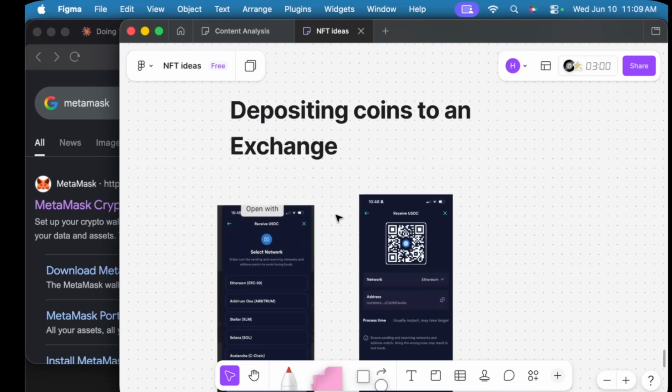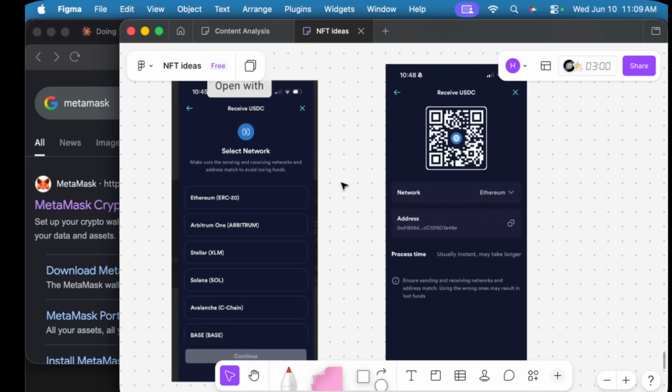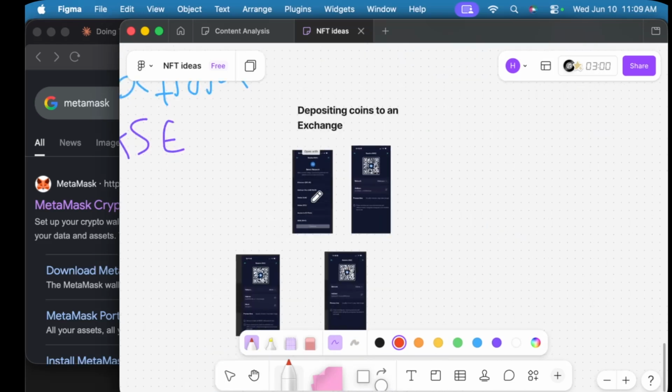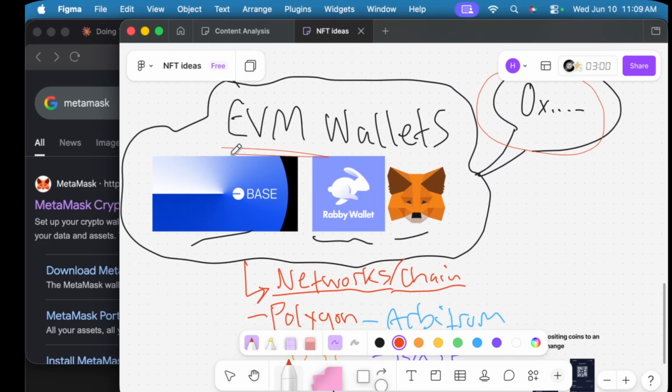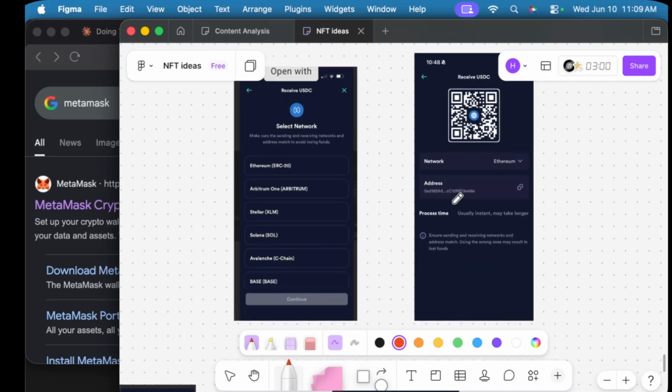But yeah, for this step, if you wanted to start depositing the coins to the exchange, you want to make sure that you're on the right network, okay? So as I had mentioned previously here, anytime the wallet address starts with 0x means it's an EVM-based chain, okay? So if we look into here, I have the option of depositing USDC over Ethereum, Arbitrum, and a couple other different networks, right? There's Stellar, Solana, Avalanche, etc.